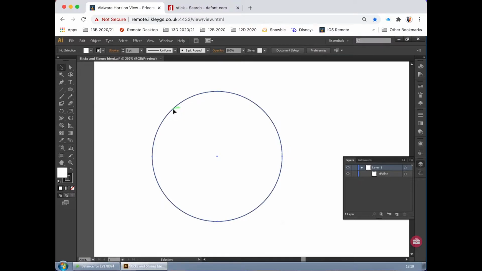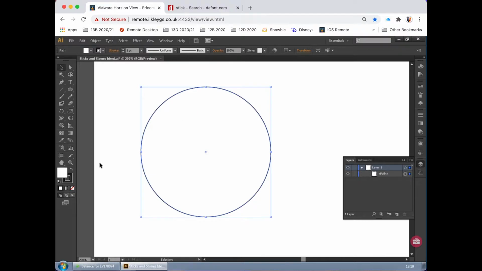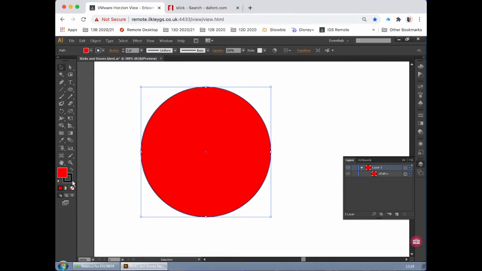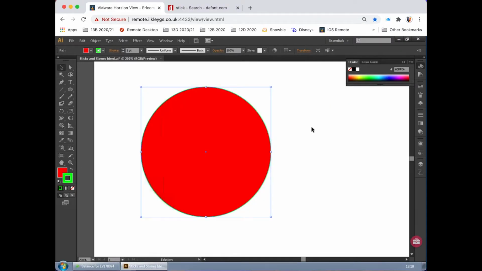Any object in Illustrator, so for instance this circle that I just drew, has got 2 color parameters. It has down here a fill color and an outline color. So if I double click on the fill while this is selected and make this red, the circle will be red. And if I double click here on the stroke panel, I can choose a color to create a colored outline. So we now have a red circle with a green outline as shown here.